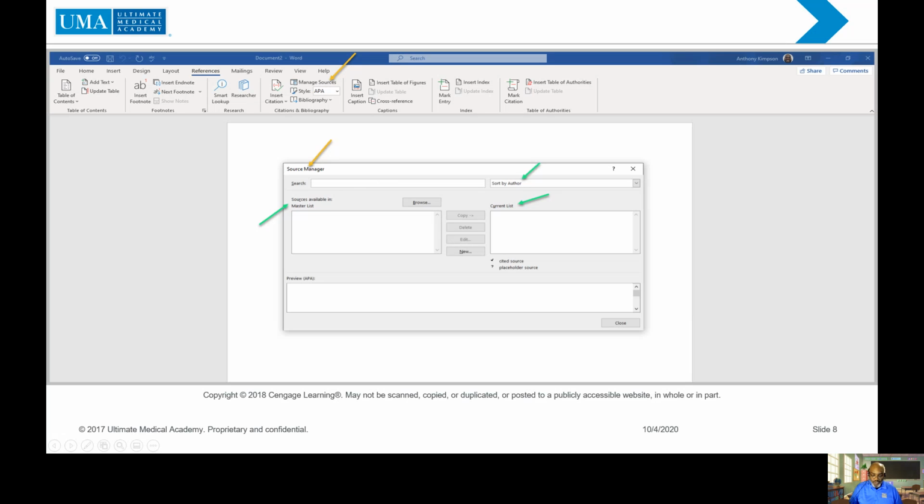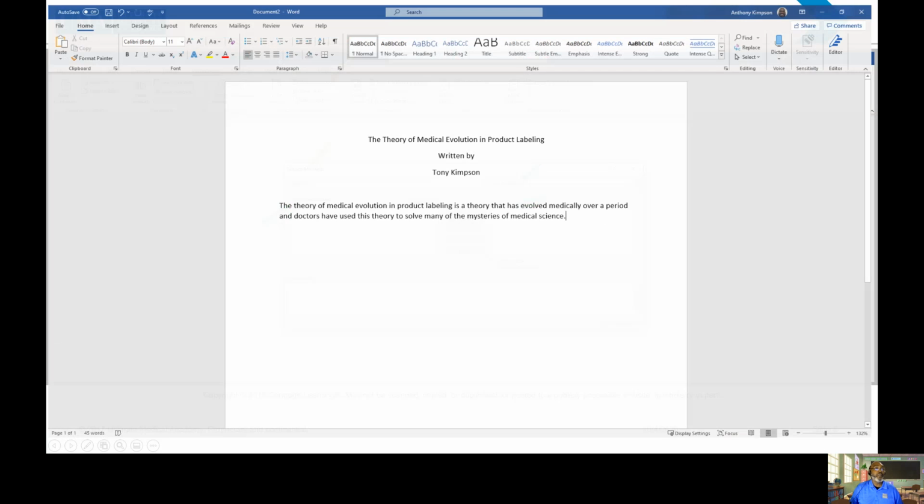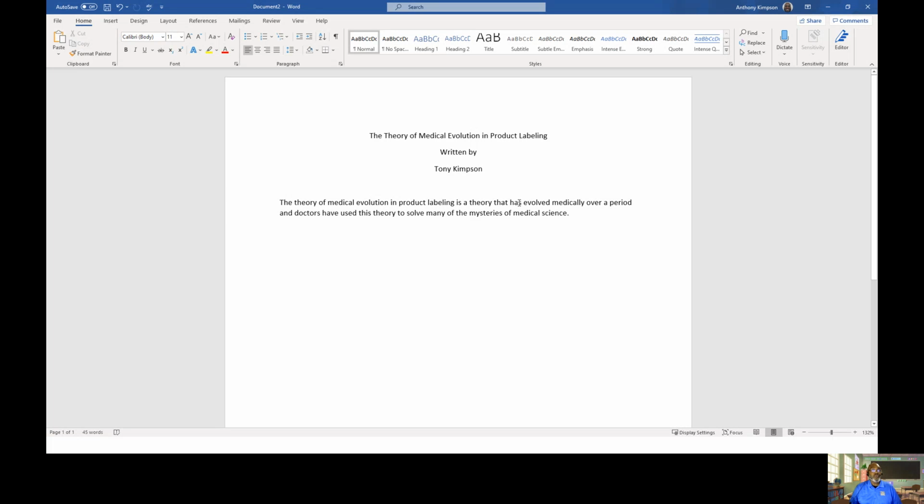So now let me go to the Word document. I'm going to open up a Word document. Now, this is the Word document that I'm writing. Now it's fictional. Okay. So I just did something to give you a sense of how to use these things. So this is just the theory of medical evolution in product labeling. It makes no sense. Don't worry about it. Just assume that this is something very, very important, right?